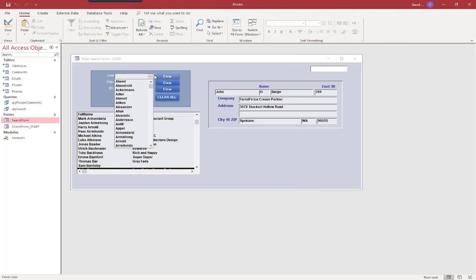So now we have a list of all the names, a list of all the cities, and a list of all the states. Of course, they don't do anything yet, but you can see when you start typing, it fills in the rest of the box. But other than that, they don't do anything yet. So we have to put some code in there to make that happen.